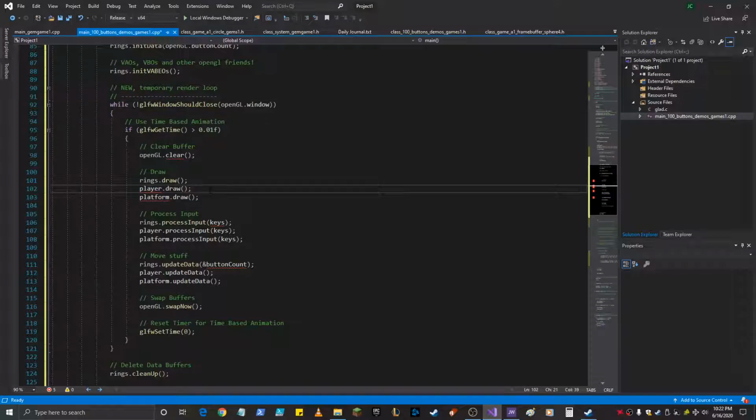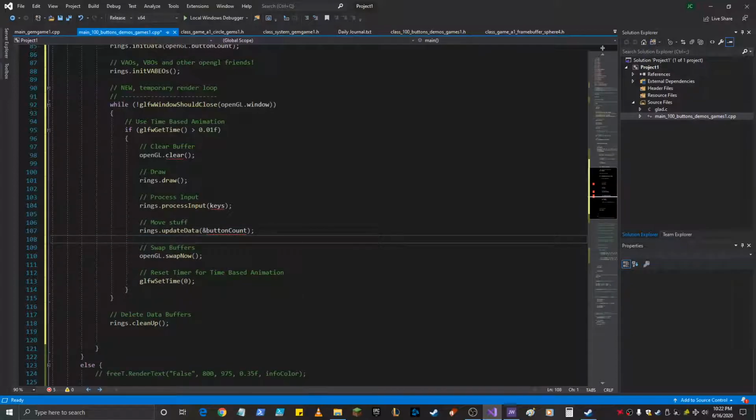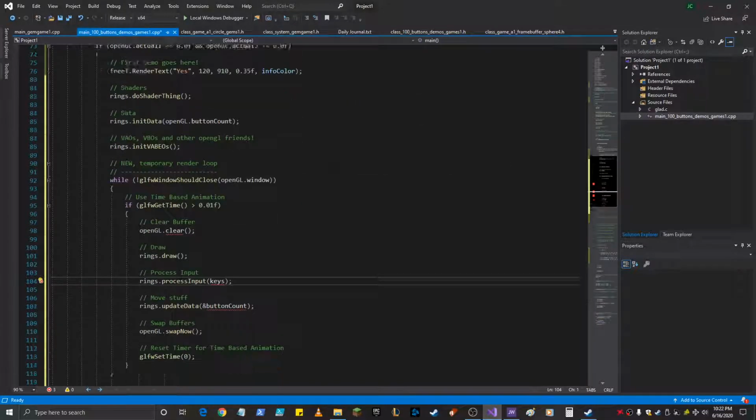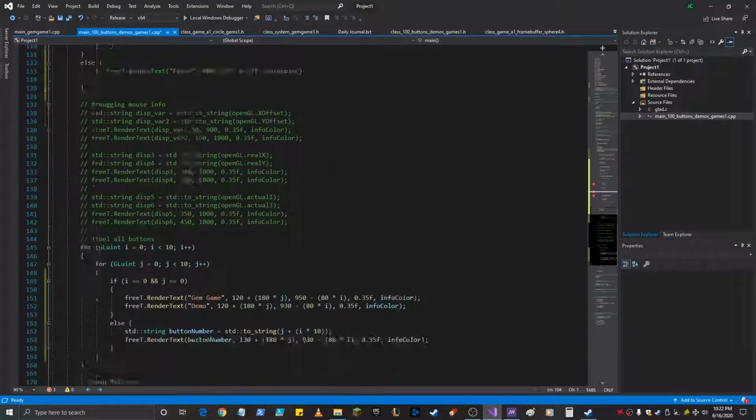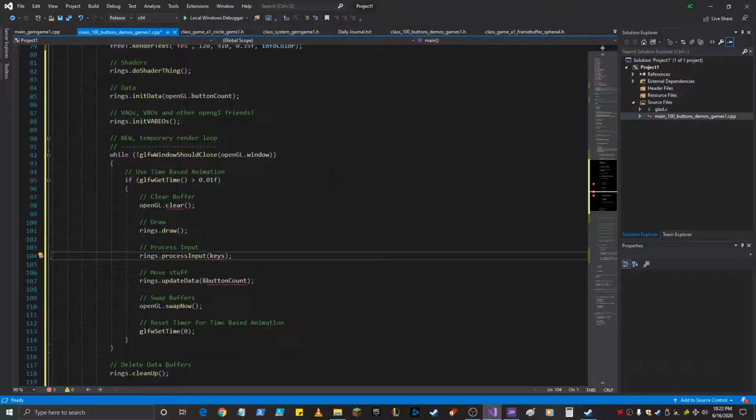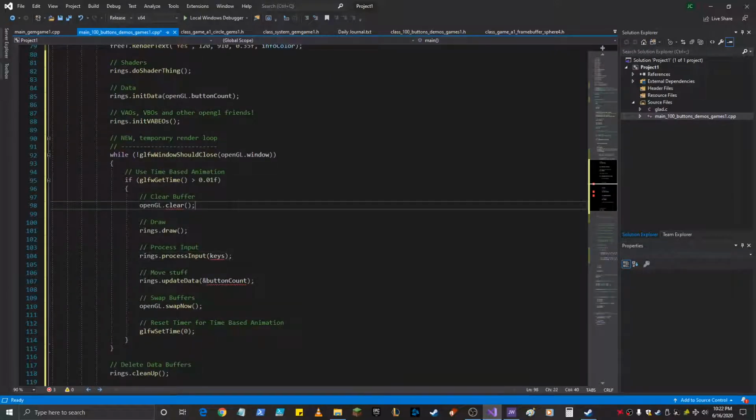Okay, we're going to take out all the other stuff. We just want the rings. Okay, opengl.clear. Do we not use that? I don't think this is a thing now. Let's just leave it out for now.